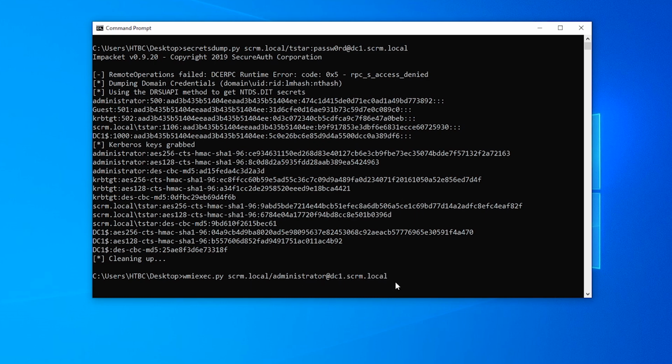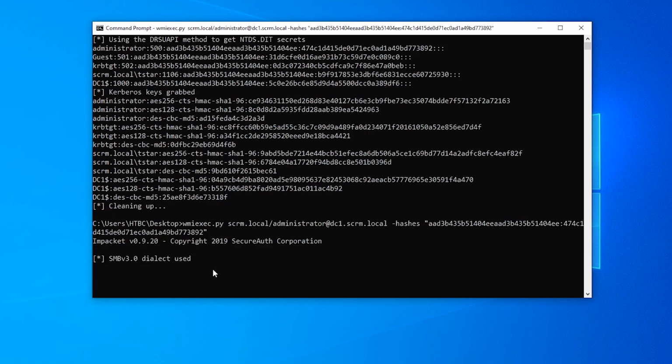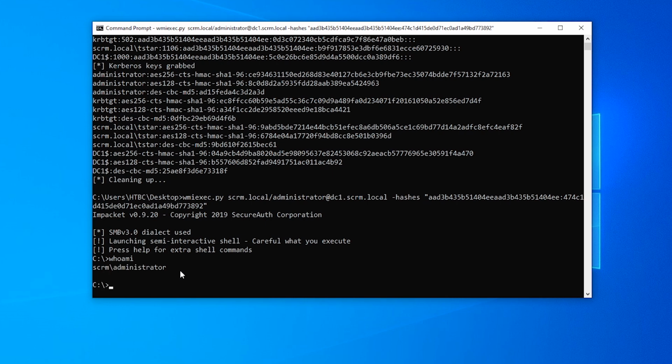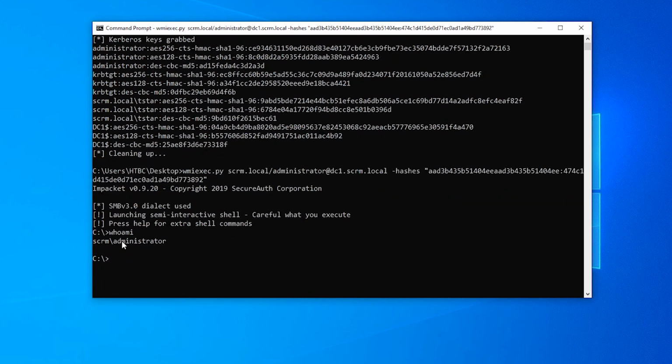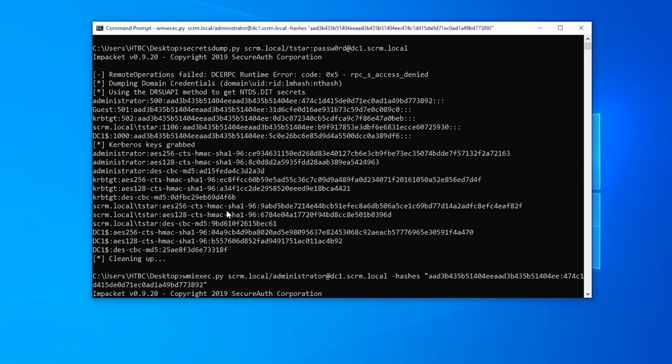So because we've got the administrator thing, we don't actually have to put his password in. We can just use hashes, paste what we just got in there, and that should give us access. Yeah, so now if we do whoami, we're now running on that remote machine as administrator. So there you go, that's a very quick example of the attack in action. That is a DC sync attack.